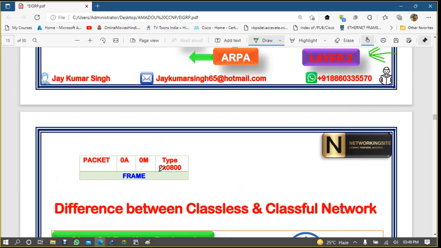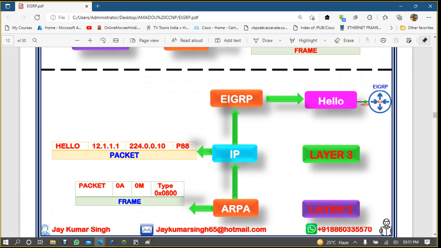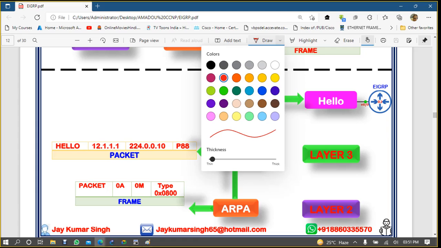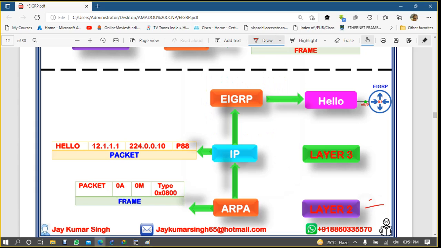Wait one second. So now we were talking about this frame. Finally that frame has been received on layer 2. Layer 2 will hand over to ARP. ARP will get this frame, and this frame is coming from R1, right?